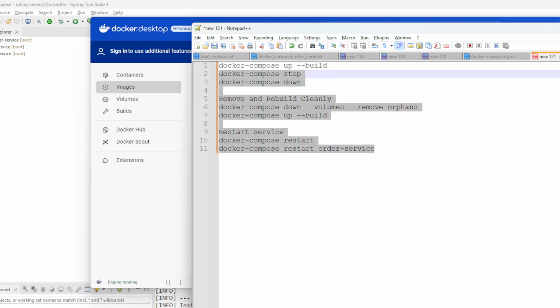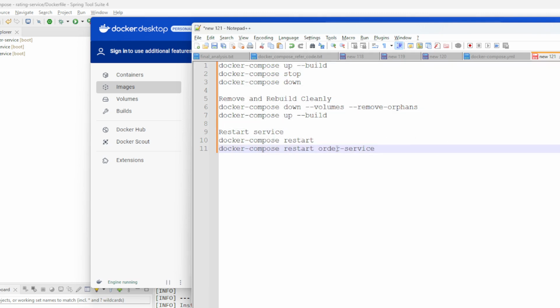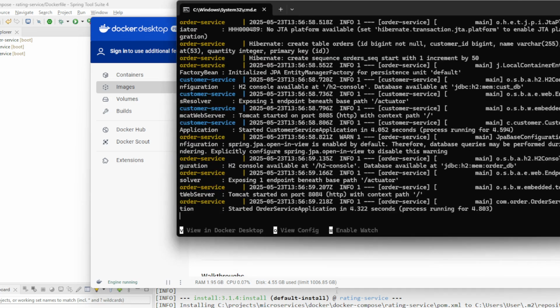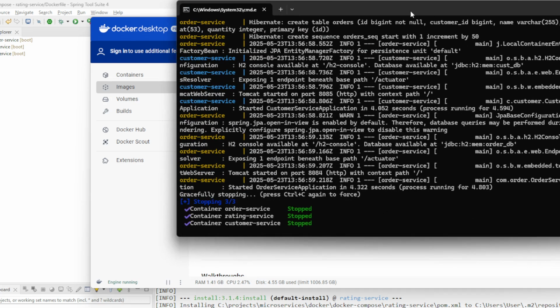So these are some important commands we can use to start the container, stop the container and remove the container, and we can rebuild it and restart it by using all these commands. Now let us try our stop and down commands, and I will show you how it will stop all the services and how it will remove the instances by using the docker compose down command.